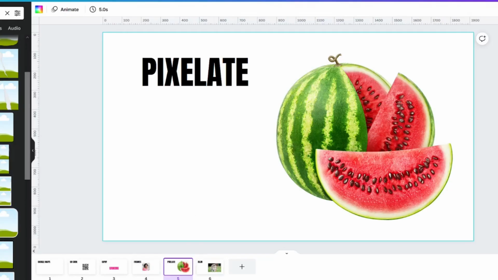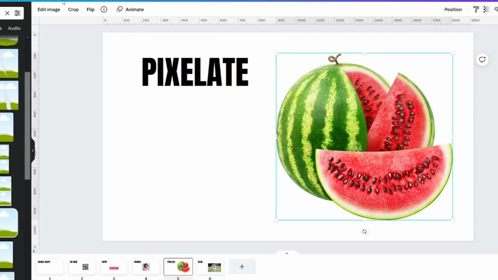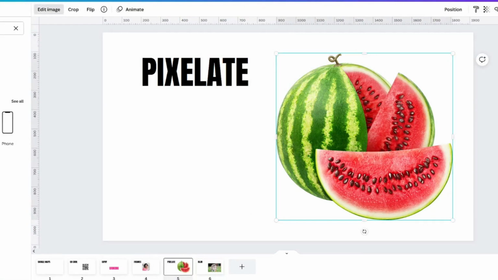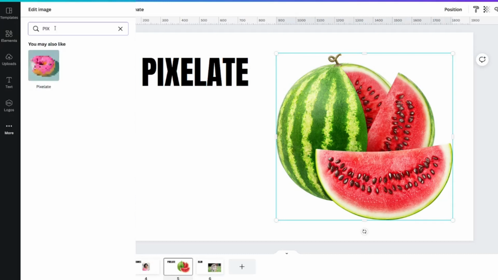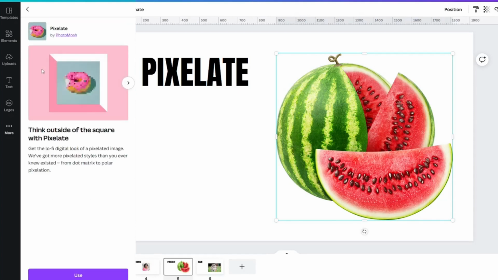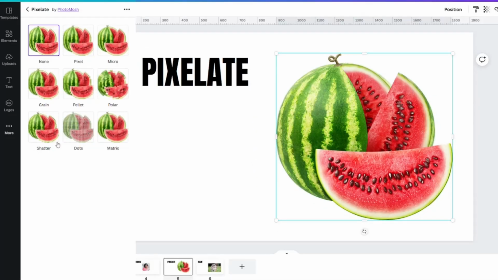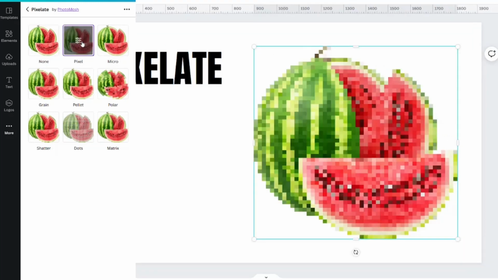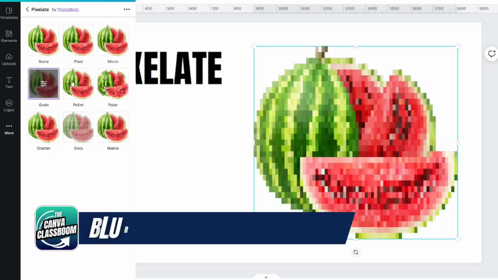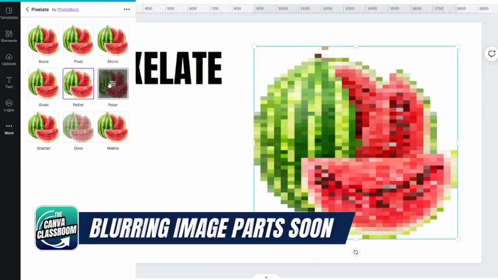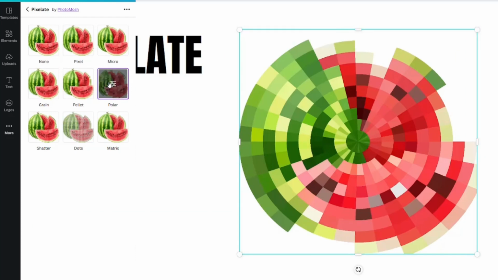Let's look at the next one called Pixelate. So let's grab our watermelon image, edit image. I started to type in Pixelate and it automatically generated it for me. Pixelate, and you just need to use it. So now it's connected, and there are several different ones that we can look at. So we can pixel it, which makes it look like that. Micro, grain, pellet, polar. Now that one is really fun looking. I like that a lot.